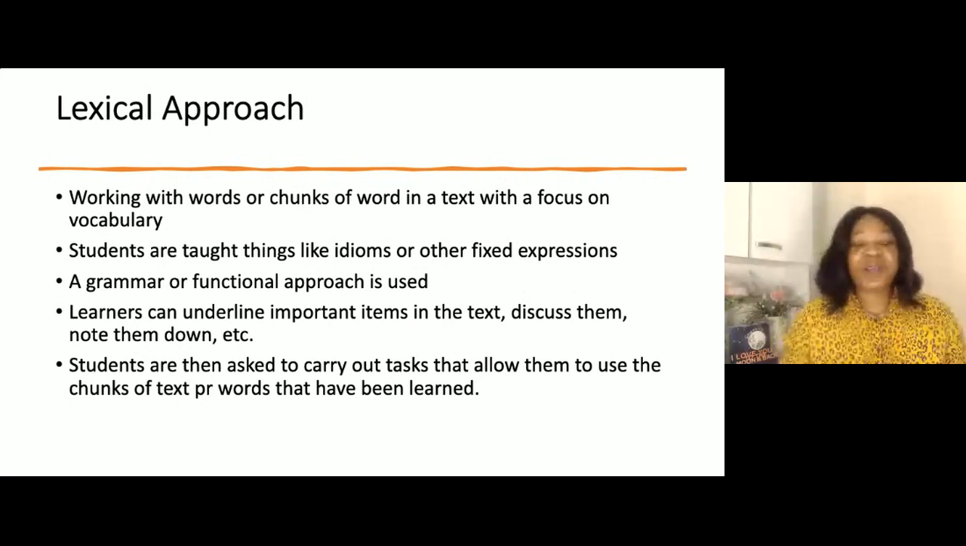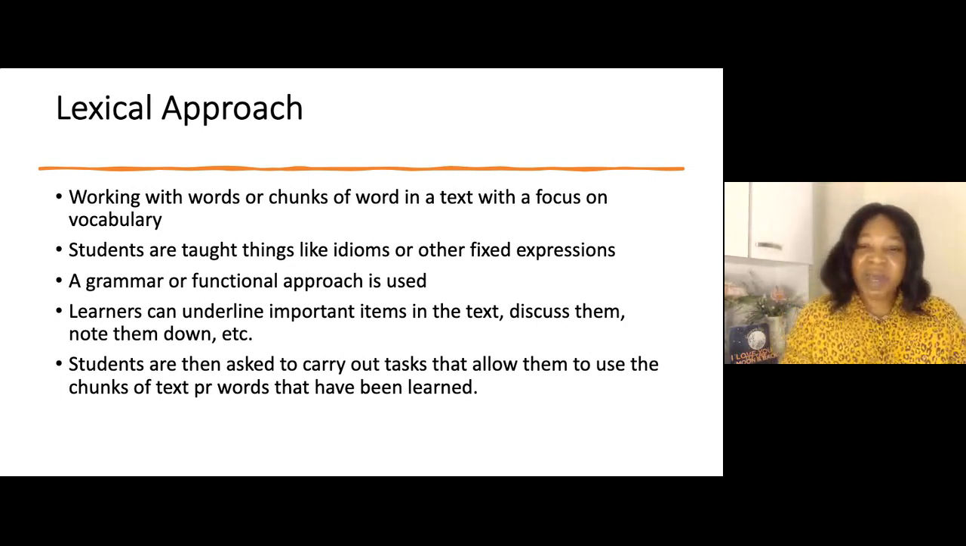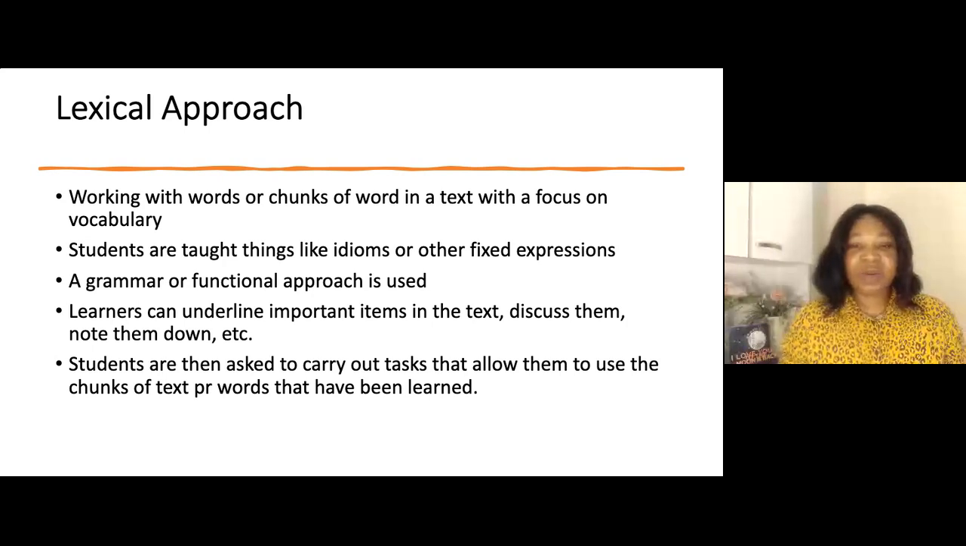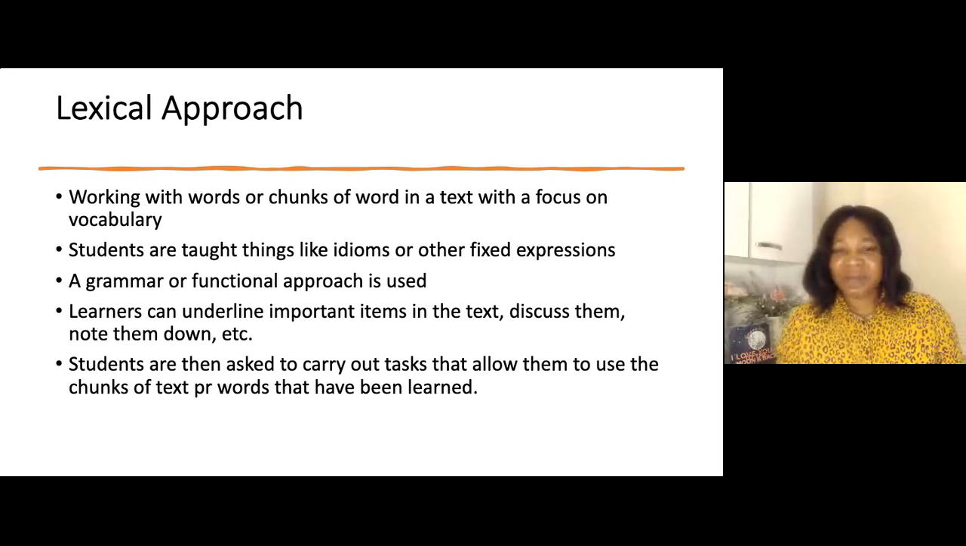So students are taught things. We could be searching text, underlining things, circling, making discussions based on the text or the focus of teaching. The teacher could say, let's look for idioms. Now let's look through this expression. Can you identify any expression that is not directly translated exactly as it's written?